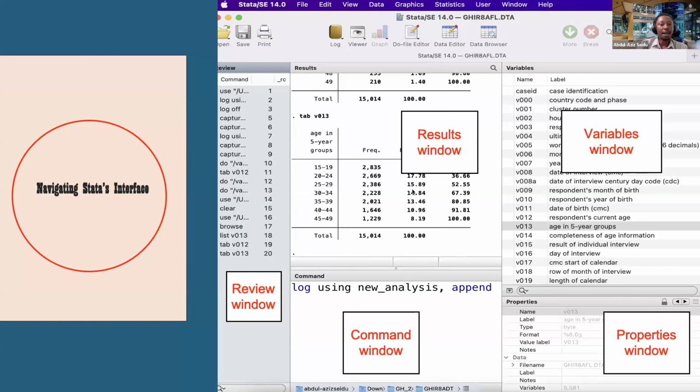Then the other important part is the review window. The review window gives us information about the previous commands that we've used. This is very handy because sometimes you might want to run a command that you've already run, so you don't have to type it again. You just click on that particular command and it will bring it to the command window, and you can run that again.